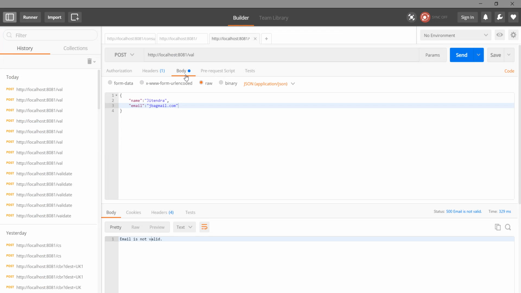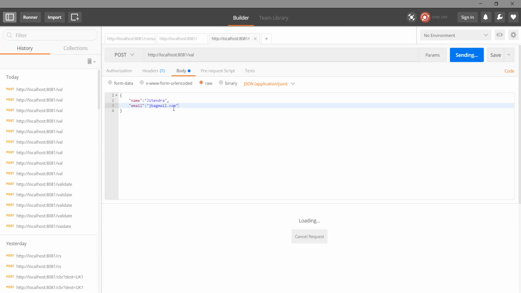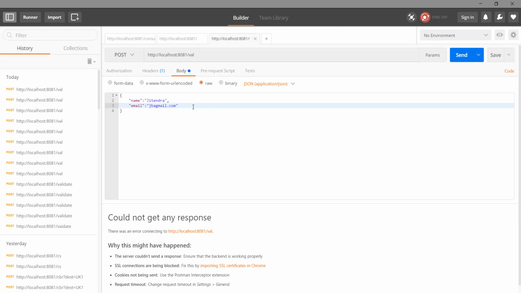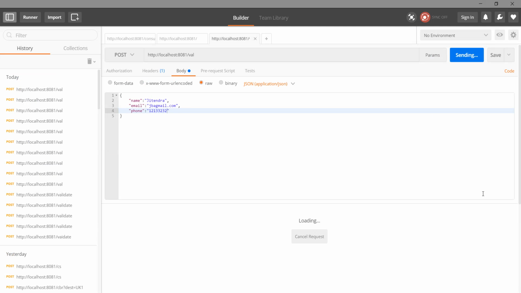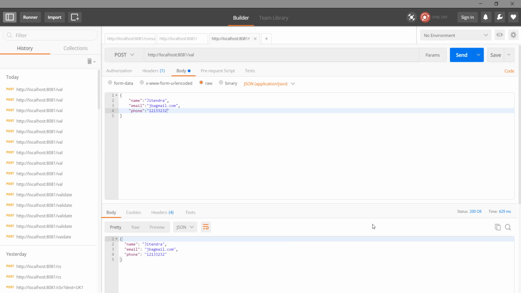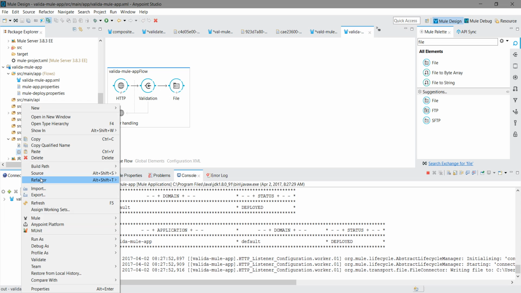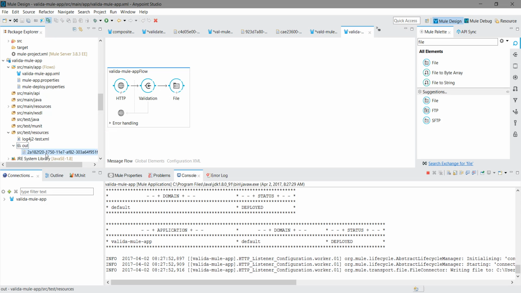Let me put the phone here. First we are going to test with the happy flow. The application has been deployed. You can see the message has been successfully accepted. And we will verify in the out folder also. Let me refresh the out folder. You can see one file has been created.